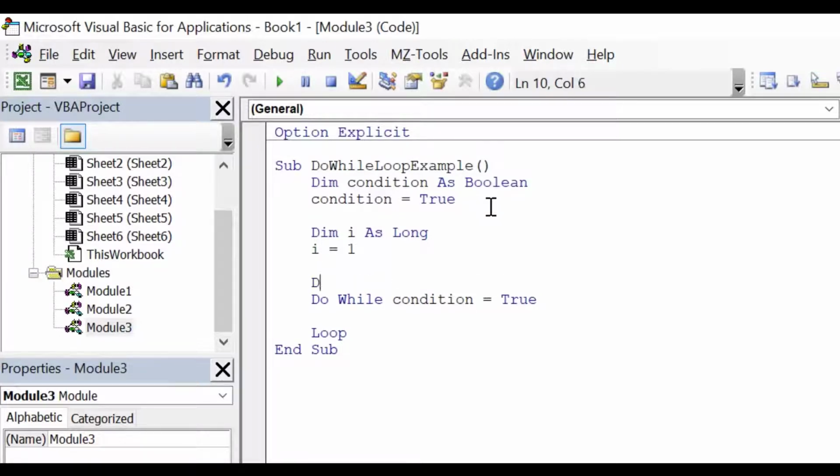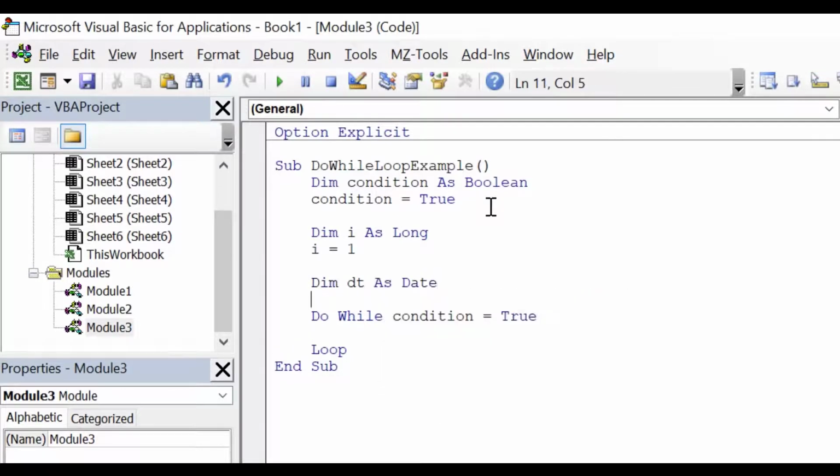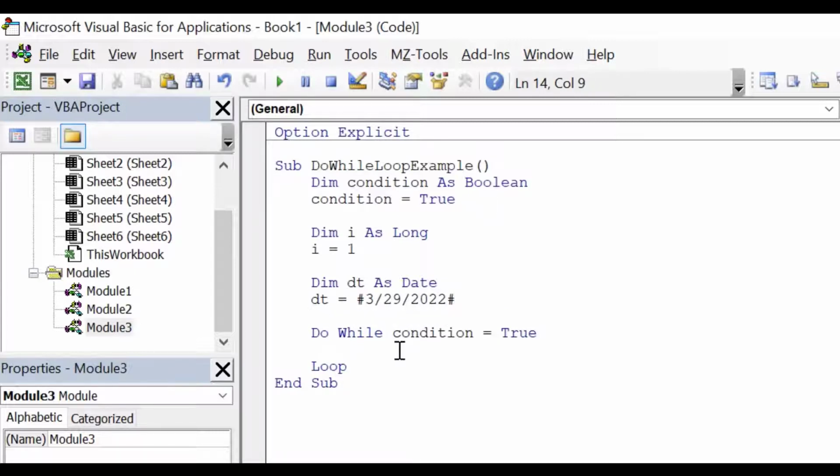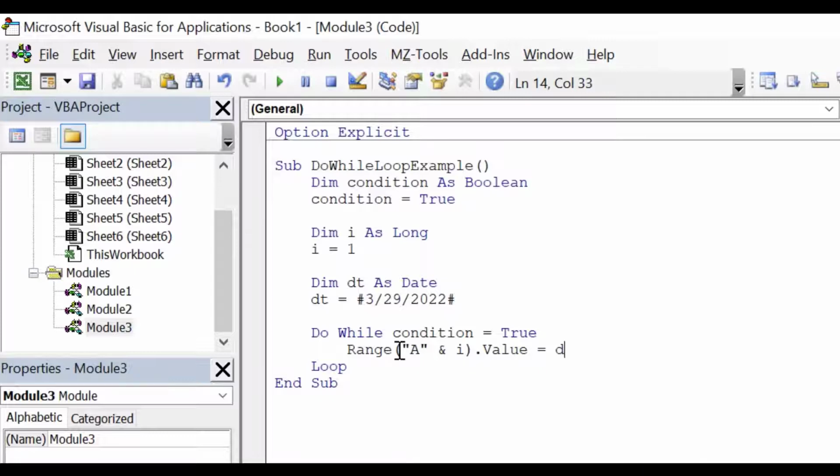Now let's declare a variable for date. So Dim dt As Date. This time I will take today's date instead of taking the previous date. Now let's write our code, which will start writing from cell A1. Range("A" & i).Value = dt.